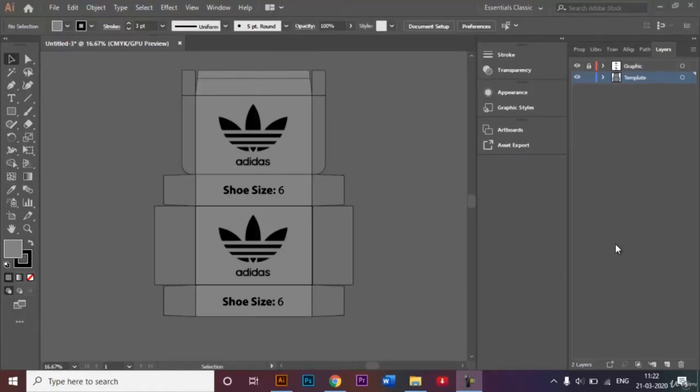Hi everyone, welcome to today's tutorial. In this video I will be showing you how you can recreate this shoebox template. It's fairly easy to do, so let's dive right in.